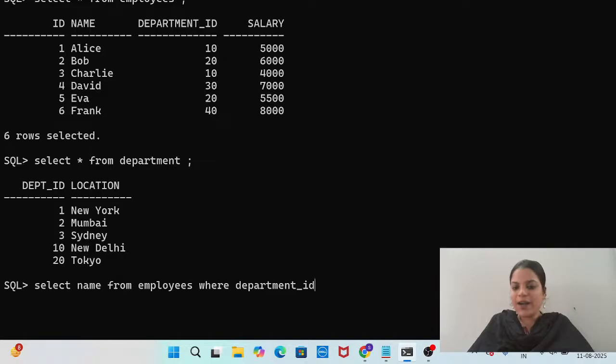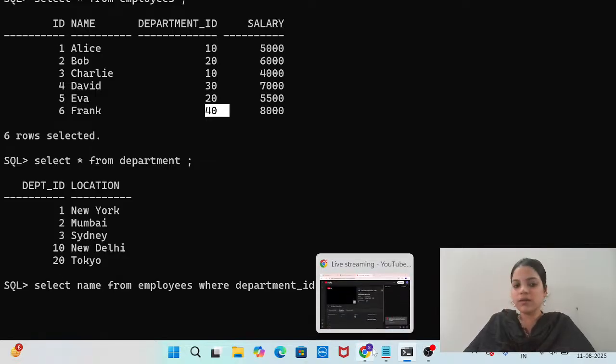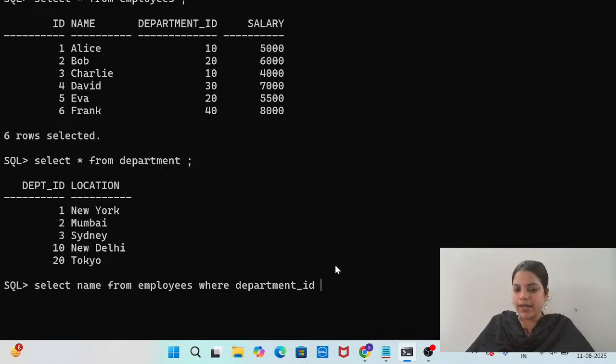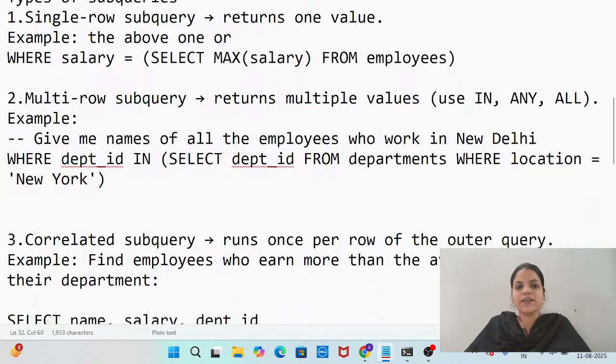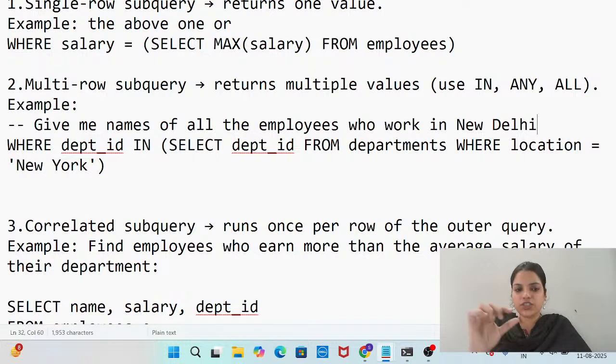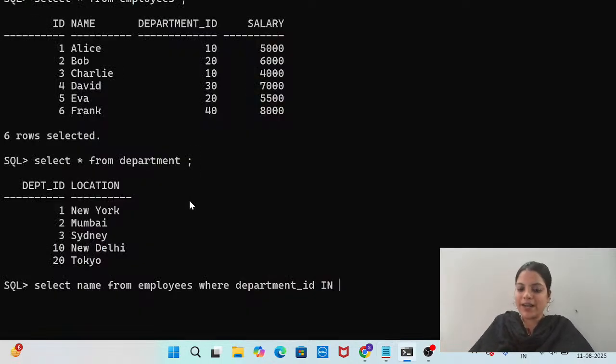department ID. Now I don't know what the ID of New Delhi is. Is it 10, 20, 30 or 40? I don't know the department ID of New Delhi in the department table. So what will I do? In that case, I will write a subquery where department ID is in. When you write in, it is going to check in that value, it is going to check the data in that range or in that particular list.